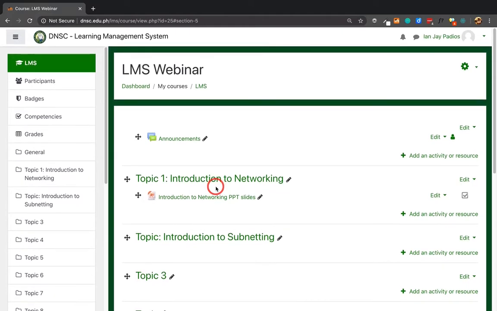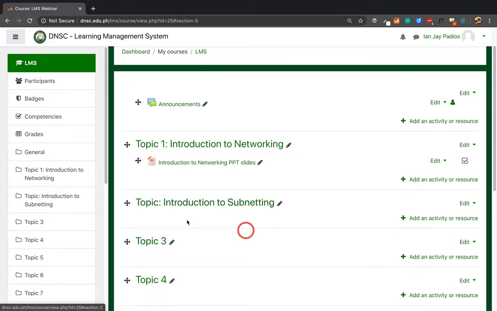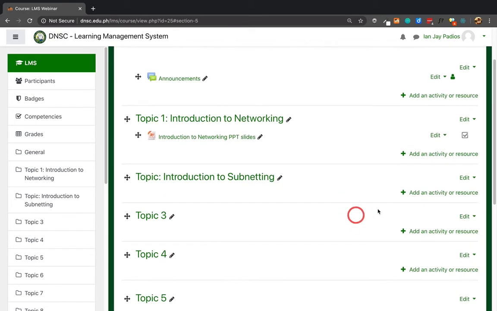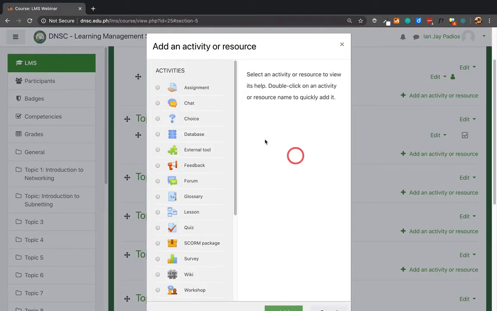Next is, what if you want to add resources or a PowerPoint slide to a particular topic? For example, in this introduction to subnetting, I want to add a PowerPoint slide or a PPT slide in this topic. All you need to do is click the add an activity or resource link located at the right side of each topic. So click this one. Then it will open a pop-up window, the add an activity or resource window.